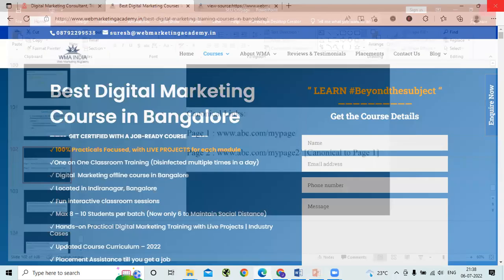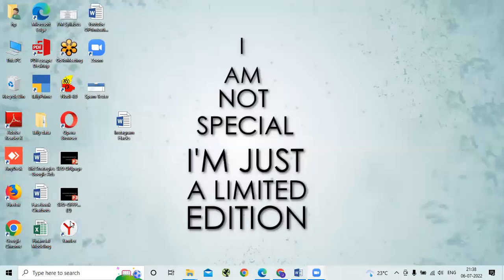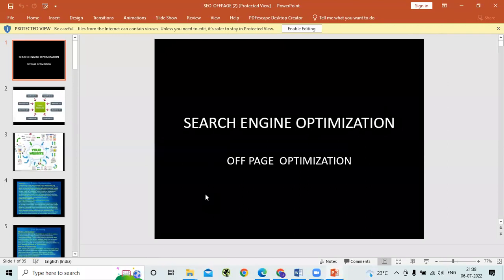So the next thing we are going to see is off-page optimization. So off-page means behind the web page. What are the things I can do apart from entering the data on my web page, to bring people towards my web page? So that is how you create your brand or audience building, we can say.